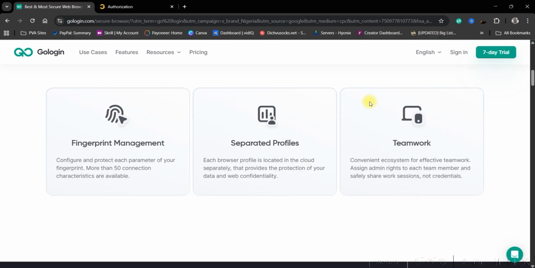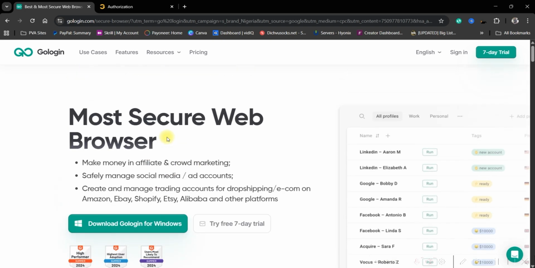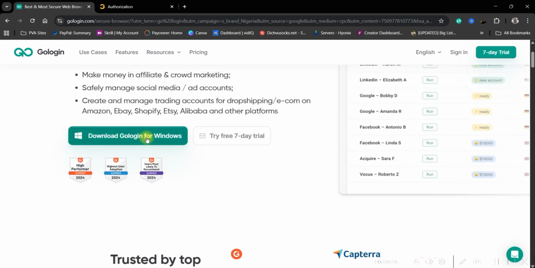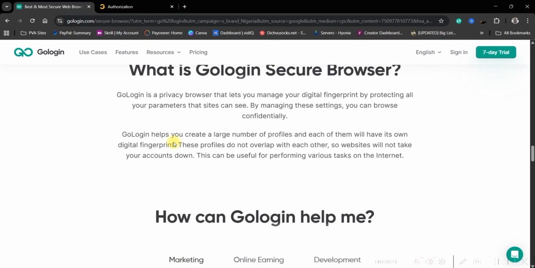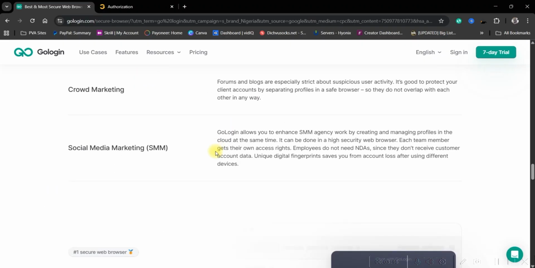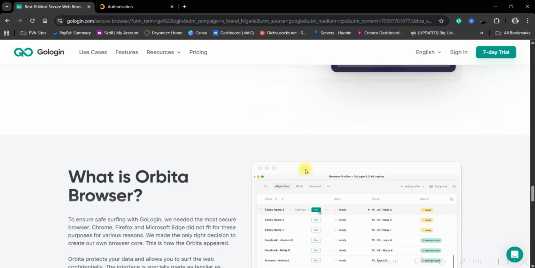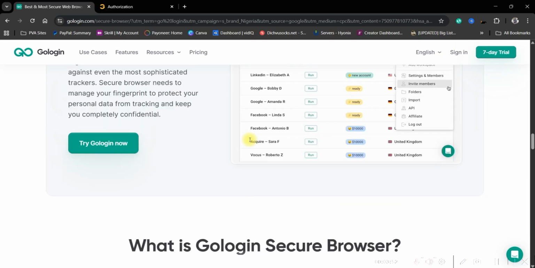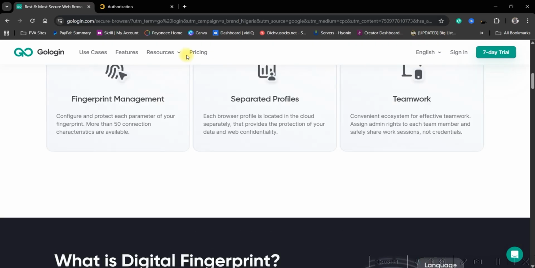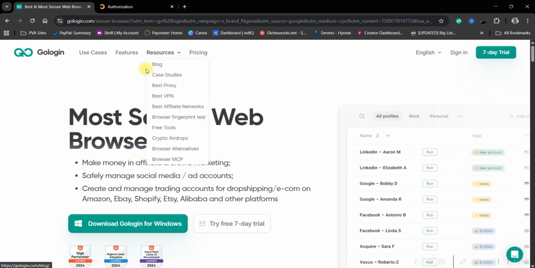So now guys, what should we do? The first thing you have to do is to download this particular browser. You can come here, download GoLogin for Windows. When you come here, the application is going to install on your PC, and once the application is installed on your PC, you need to sign up. So what I'm going to do right now is, before we actually download this app, let me show you guys the features and resources you have here.